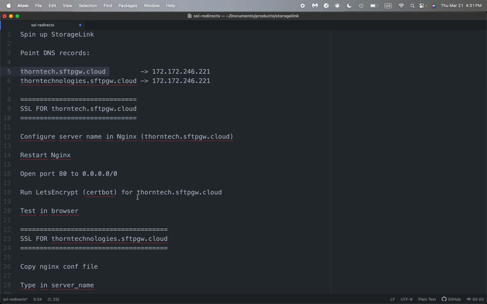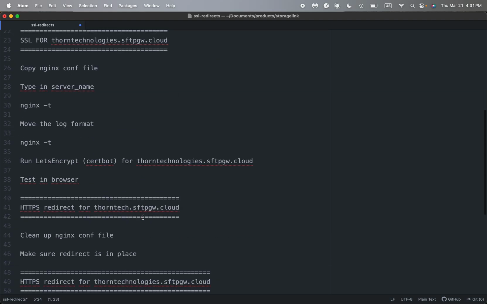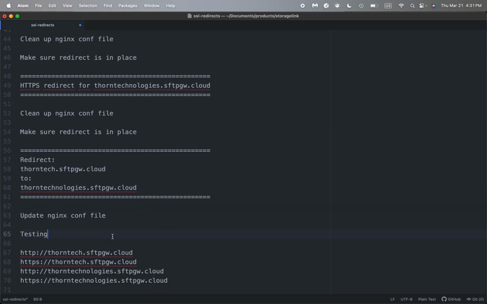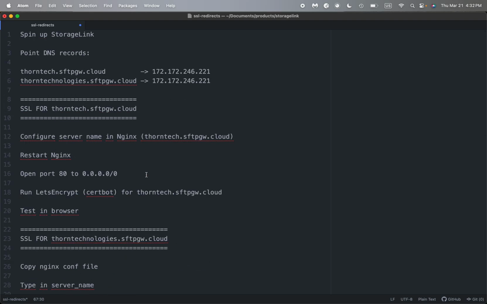So these are like the steps that I'm going to follow in this demo. The end goal is we should have all four of these URLs, HTTP versus HTTPS, and this host name and that host name. Everything should funnel into HTTPS thorntech.sftpgw.cloud. Okay, so here are the instructions.